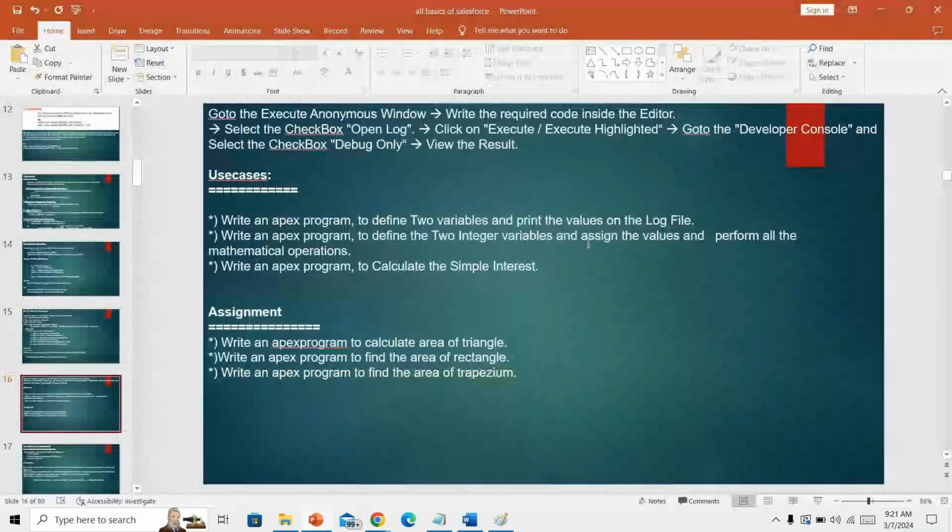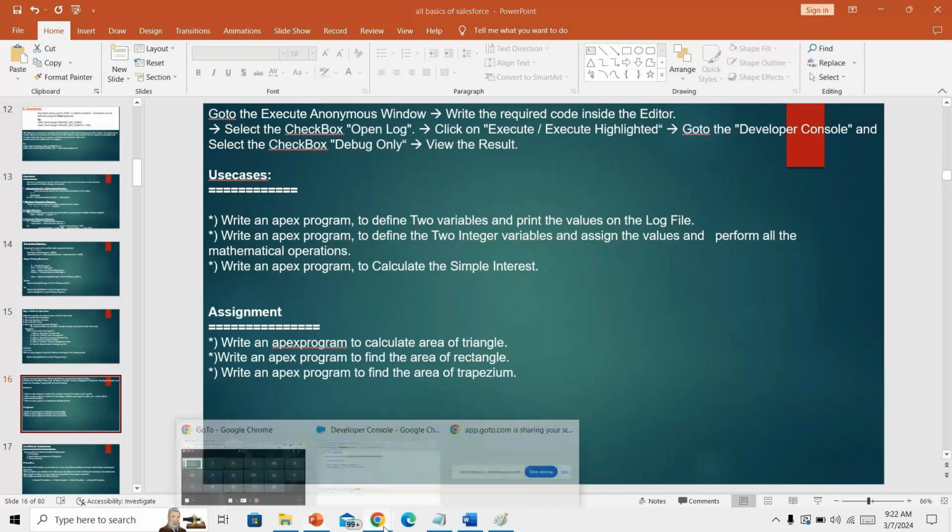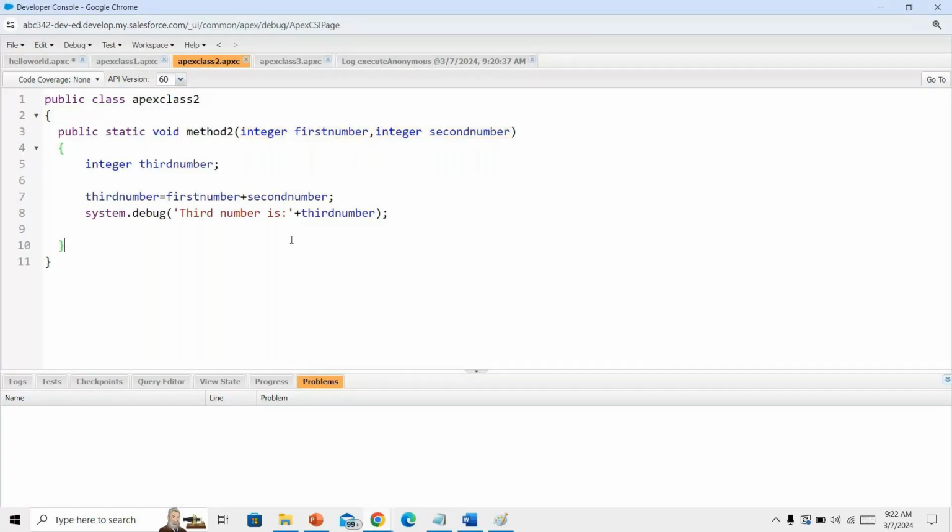Write an Apex program to define two integer values and perform all the mathematical operations. Like I need to perform addition, subtraction, multiplication, like that. Let us see. I need to perform addition, subtraction, multiplication. Third number. Okay, first number plus second number, it is addition. System.debug of addition.